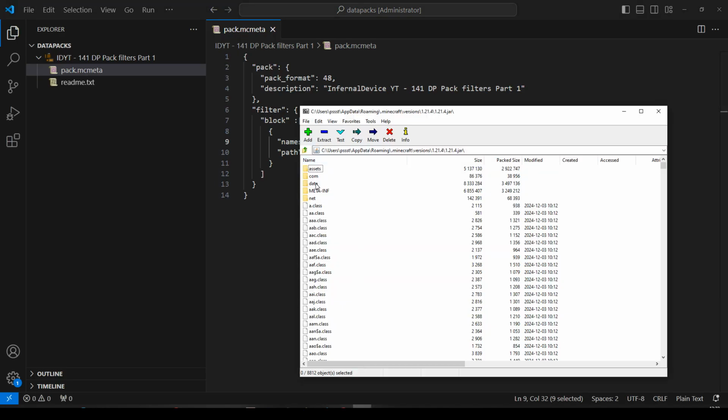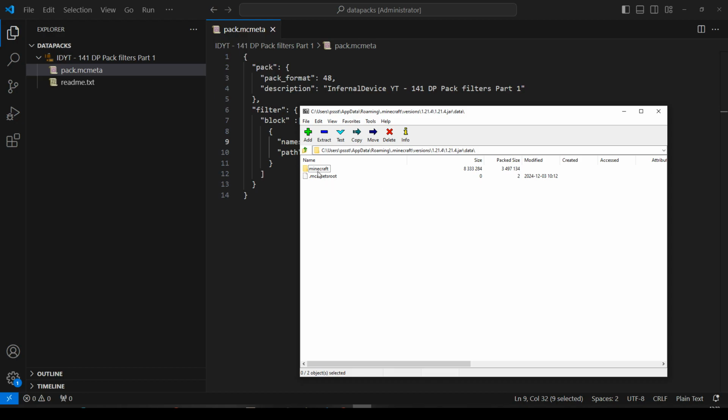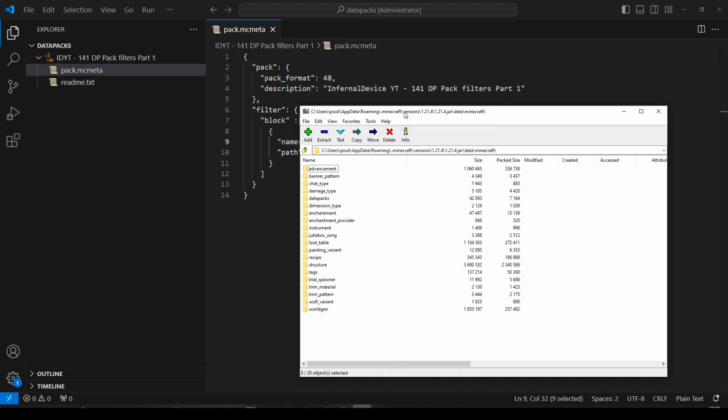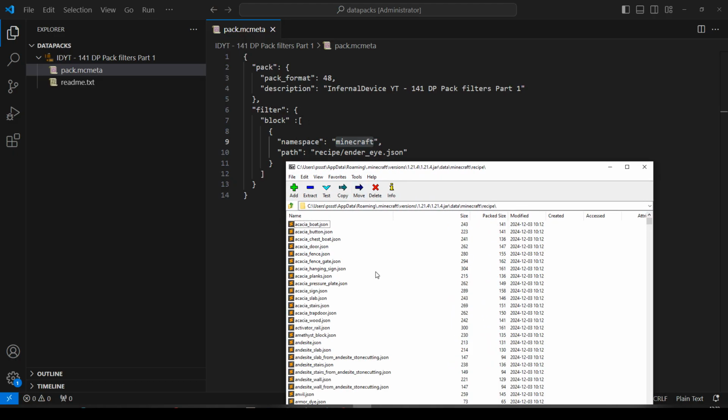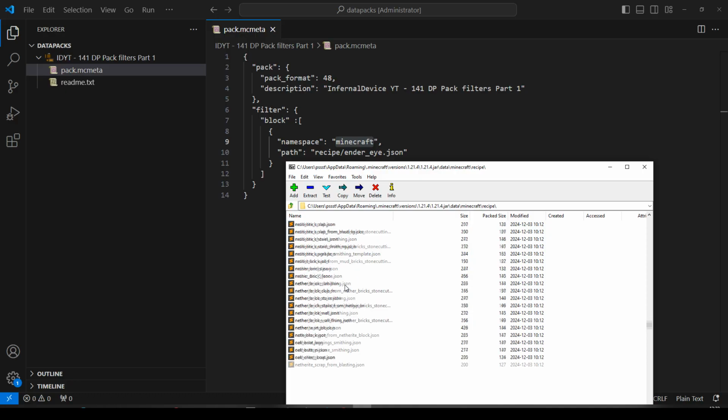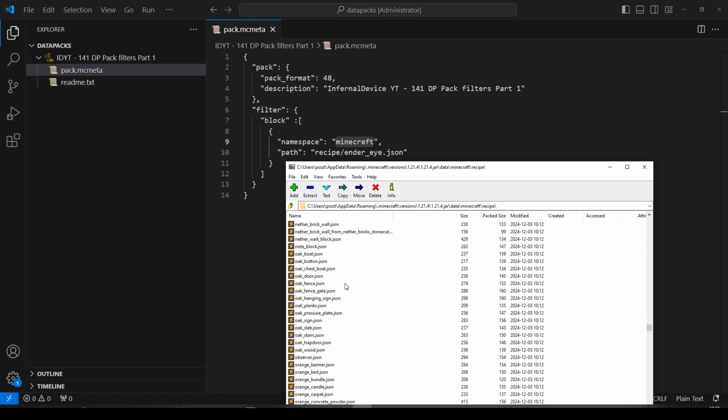We can go to data. Right. Inside Minecraft, there's the namespace. And now we look for folders. So we've got recipe. And there's all the recipes. So endereye JSON has been removed. So we could put any of these recipes in there, and players would no longer be able to use them. Pretty simple.